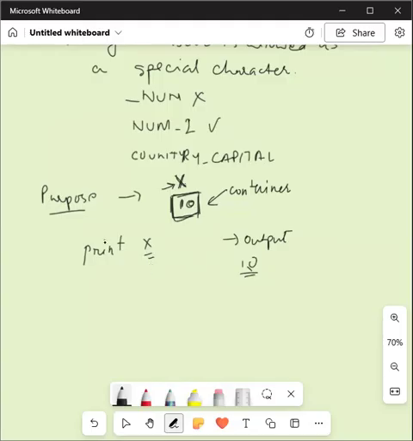All right. So this is the purpose of a variable. I can store values in it. And it is not necessary that I can store only numbers in it.